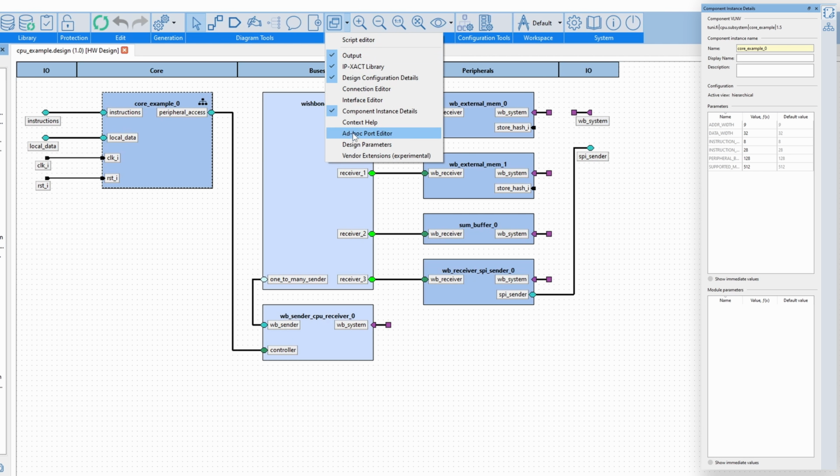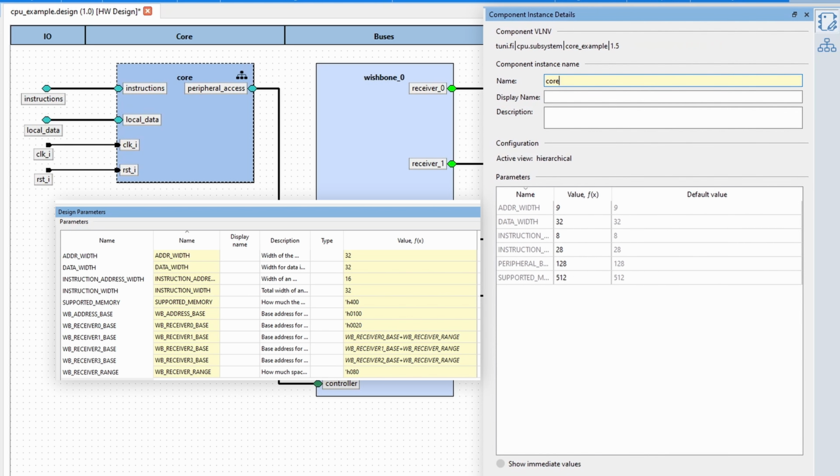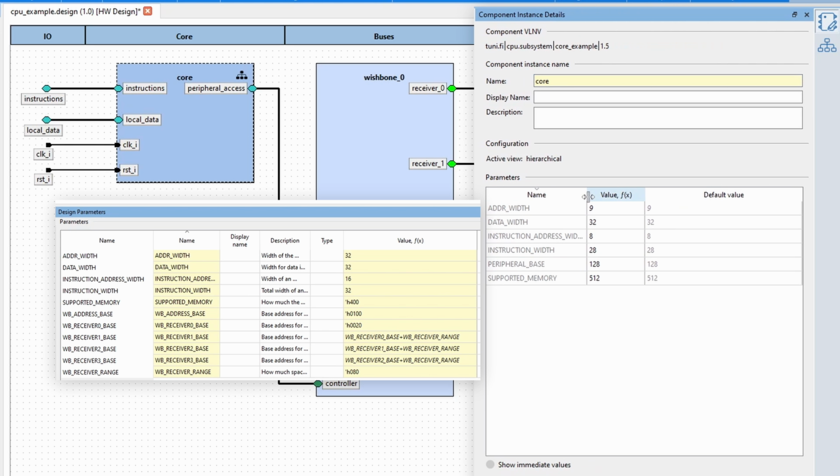We need the design parameters for the configuration. Any changes to the name of the instance are immediately applied to the design. Changes to the parameter values override the default values of the parameters. These parameters will be set to the design parameter values.